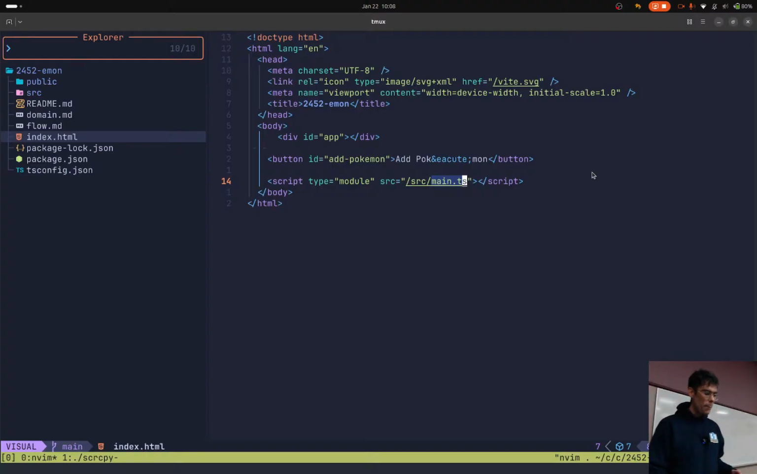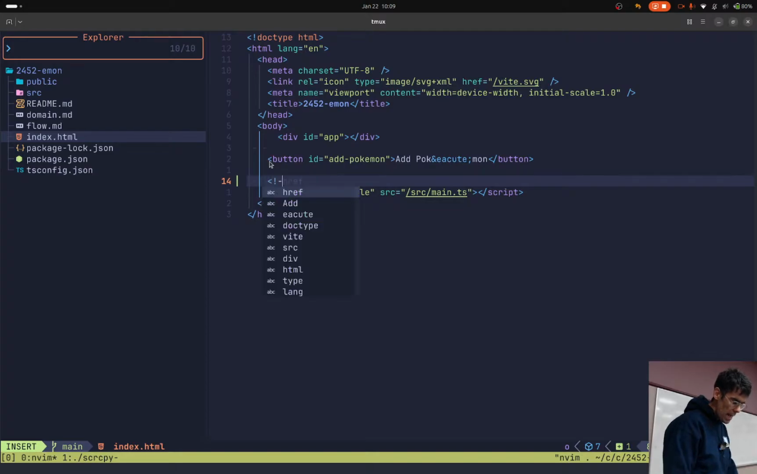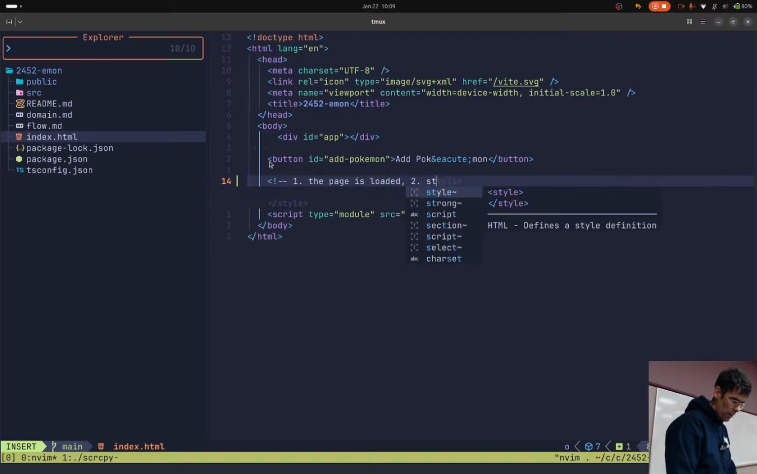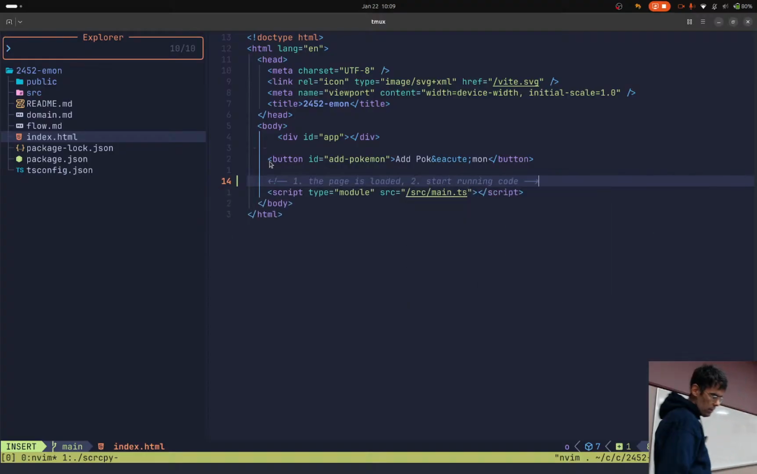So what we have set up here right now is we're going to load index.html. This is step one. We're opening that address in our web browser. Step two is we're going to start running code in main.ts. So this is one, load the page, and then two, start running code. The syntax that I've got here is a comment in HTML: open angle bracket, exclamation point, dash, dash. You end your comment with dash, dash, angle bracket.